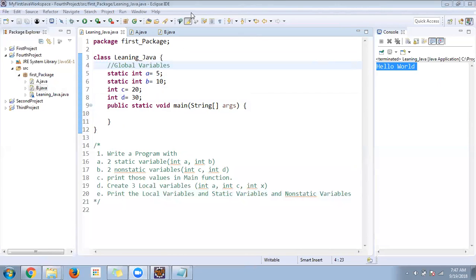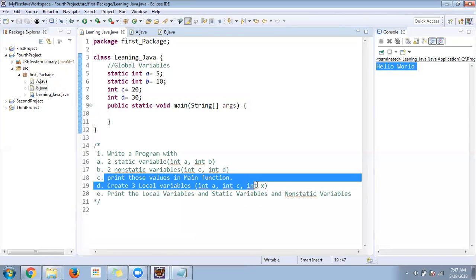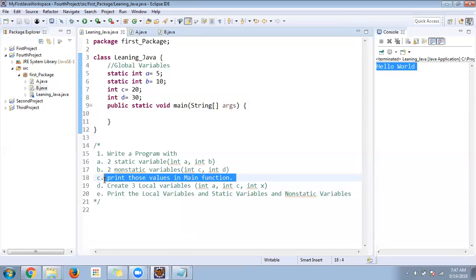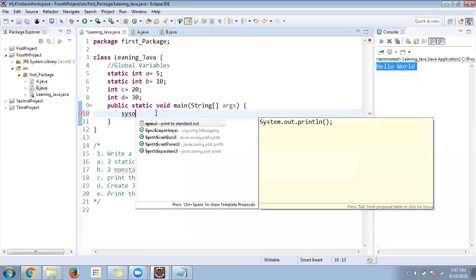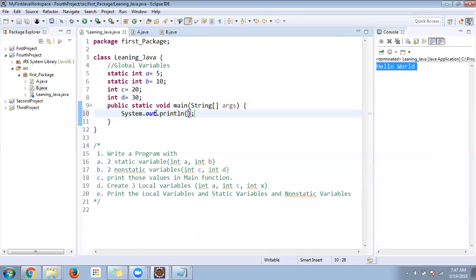So next, actually, hi Pooja. Can you tell me, I want to print these values in main function, and then I need to create three local variables. First, print the values in main function. What I need to do? Then print those values in main function. Static and non-static also. First, you print the static members, then we'll go for non-static.